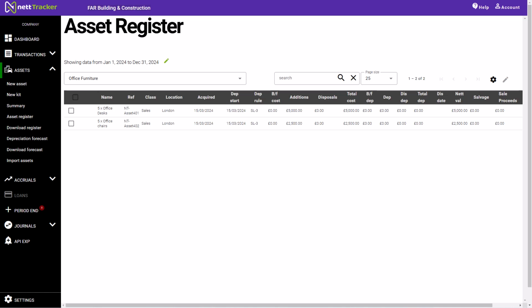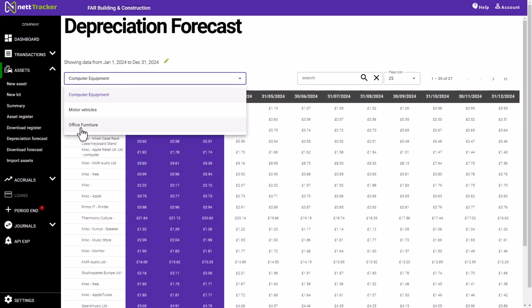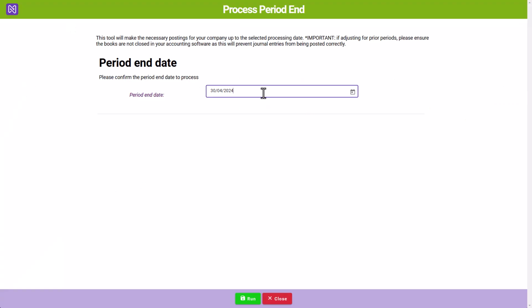Even if the month end had already been processed in which those assets were purchased, we'll need to run the period end again. If we were to look at the forecast, reviewing office furniture, we could see that those assets were overdue, and the depreciation needs to be brought up to date. To do that, we can go to period end, selecting the previous month, and choosing to run.